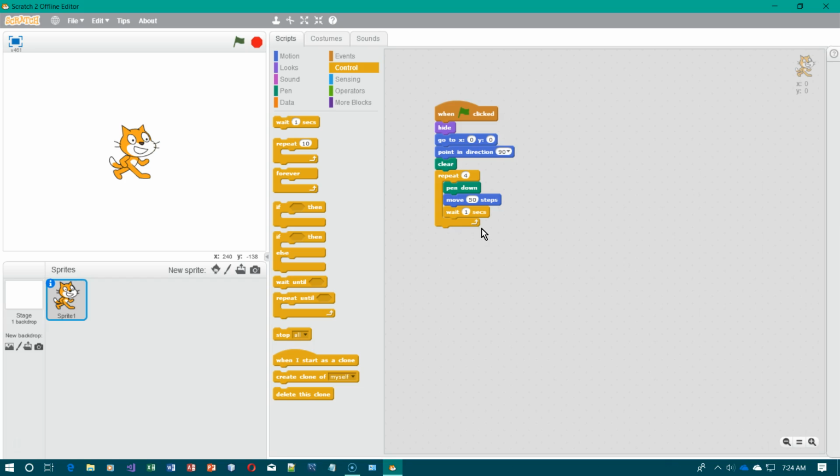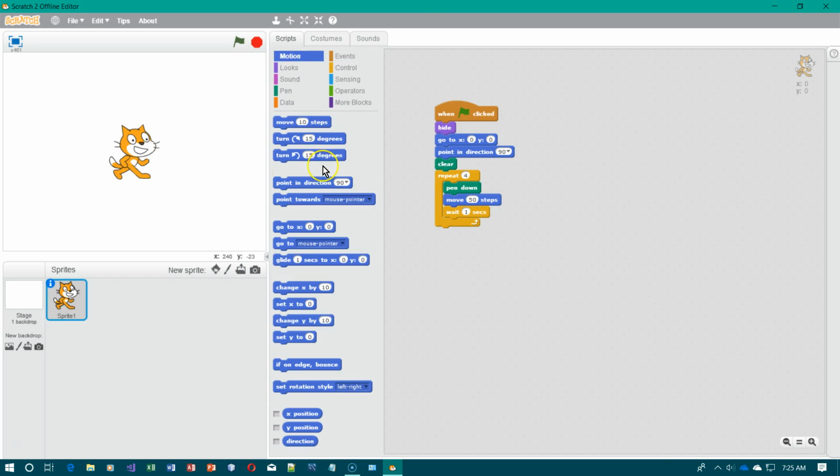No, it's not, because I skipped the command. Pen down, move, and then turn 90. So I missed the turn 90. So that's going to be a motion command. And let's go here. I want to turn to the right. Actually, this will work either way. But we want to turn 90 degrees. So I need to put a 90 there where the 15 is. Okay, now we are ready to go.